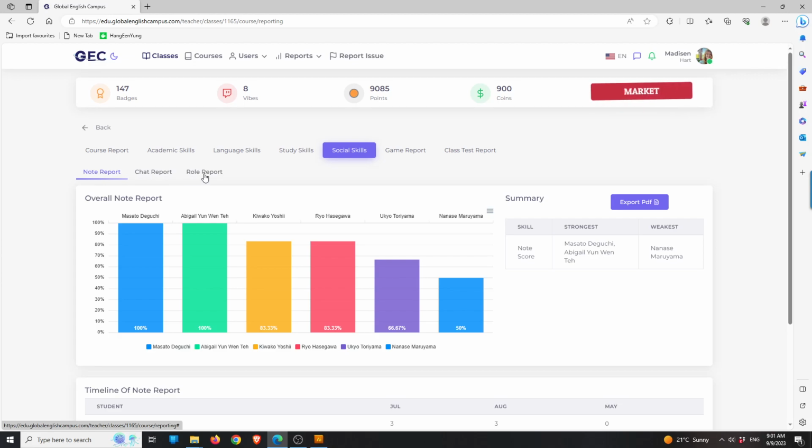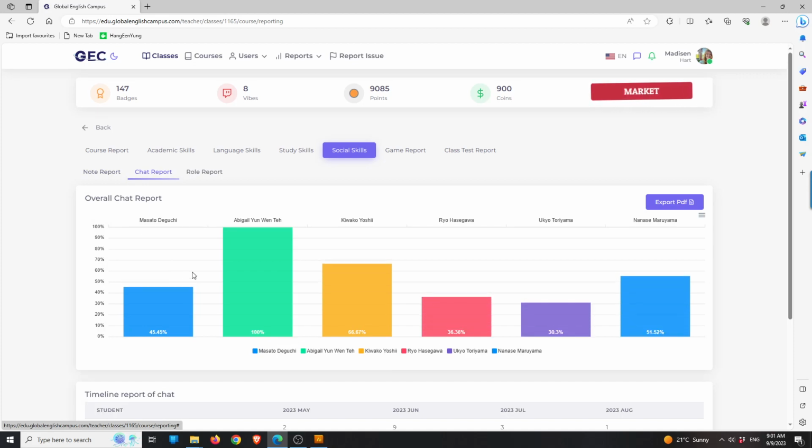And for social skills, we have the first dimension, here's social skills, and here's the second dimension: note report, chat report, and role report. Now we can address more of these later. 2 of these, notes report and chat report, are norm reference. They just show which student has taken the most notes, and then how do the others compare. The same thing with the chat is also norm reference. So Abigail took the most and had the most chat interactions. Here's our chat system up here, and then the others in comparison to her.